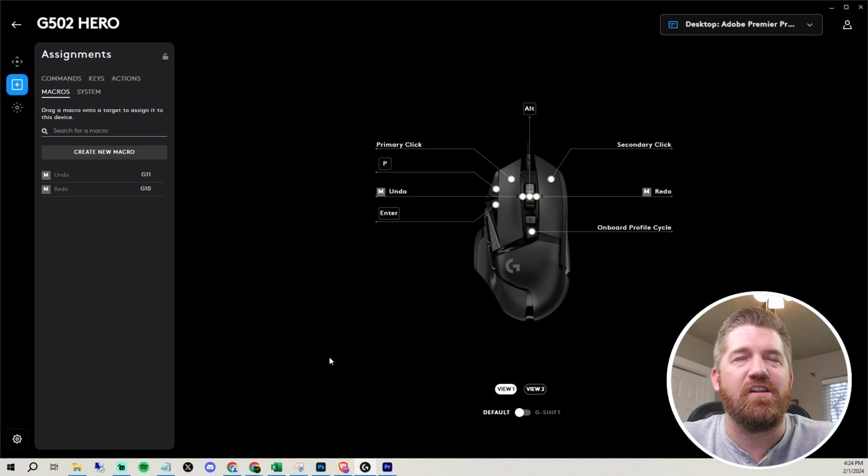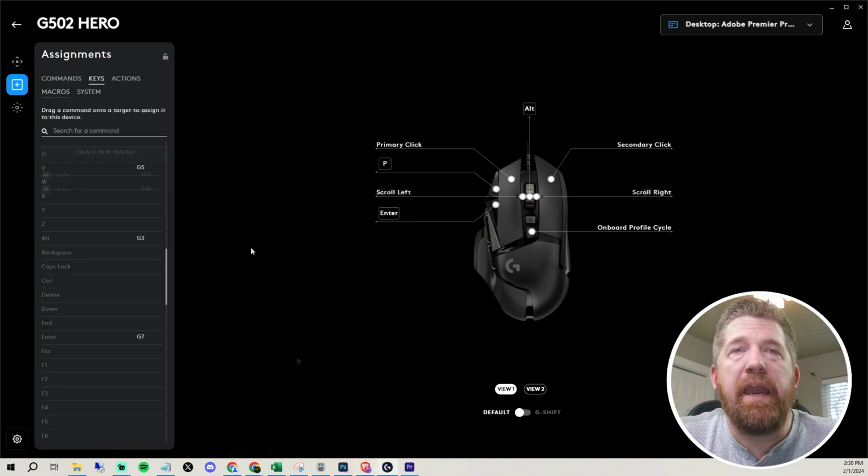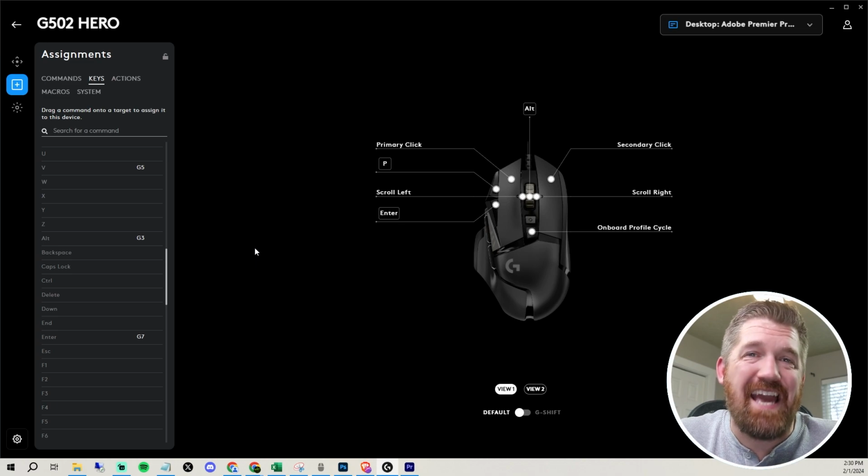It's absolutely incredible that you can set your entire mouse up to do everything you need it to do. And you're done. Your mouse is now programmed with all your hotkeys, so you can literally edit an entire video with just your right hand on the mouse. So let's jump back over into Adobe Premiere.